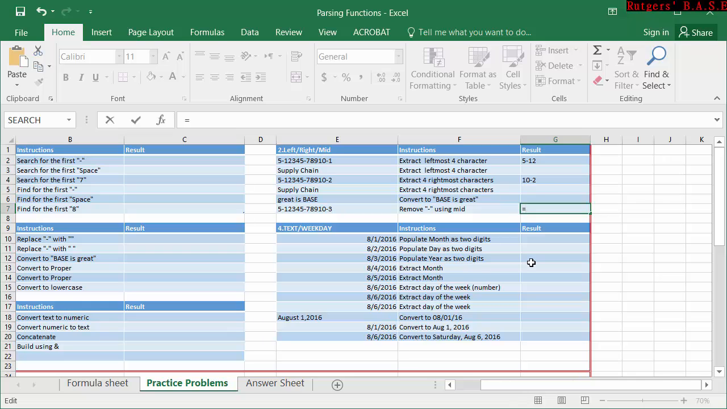So in this case, we want to remove all the dashes using the mid formula. Now, as you'll see with concatenate, we can do that very easily, or with an ampersand sign. But in this case, we're going to do it with mid. So we're going to type in mid, and we're going to find the text 5, and basically ignore the dash and move on to the next set of text.